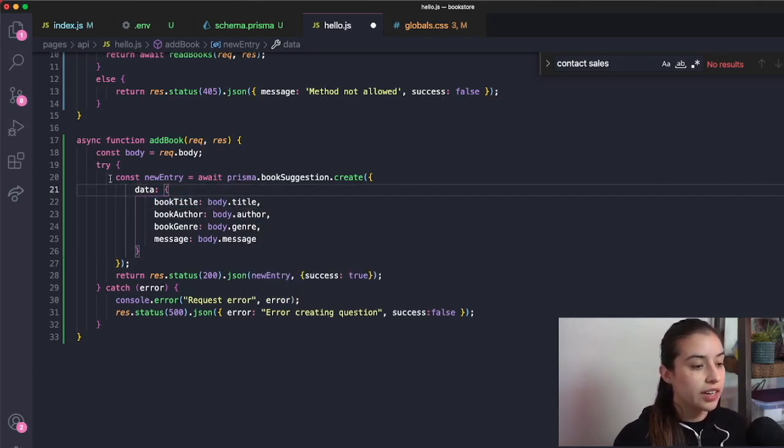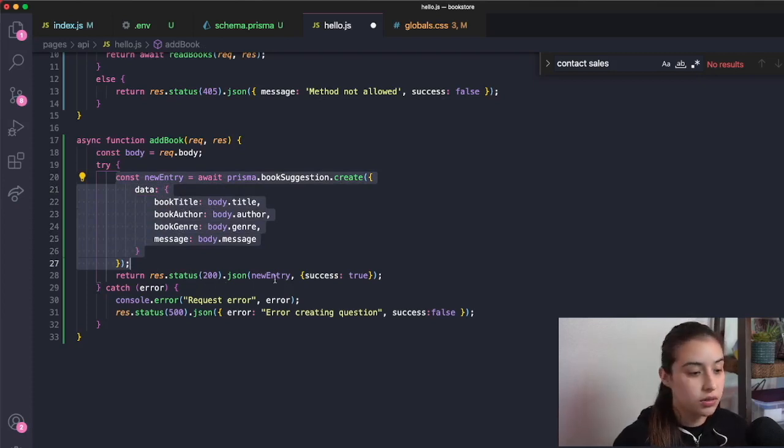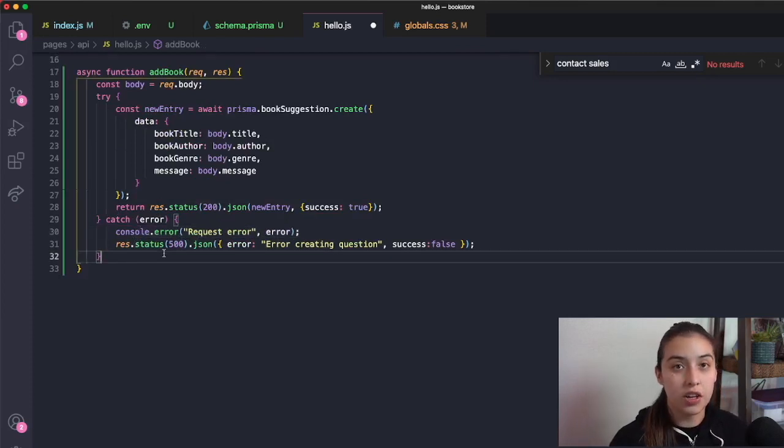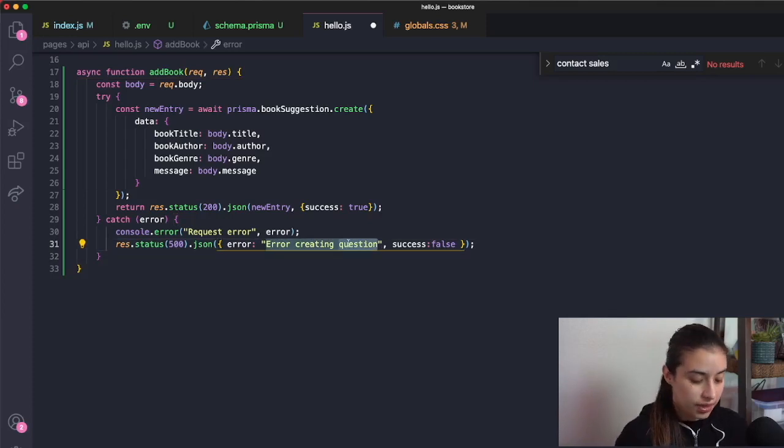So then we say, okay, try this. If you're able to do this, that means it was successful. Send back a response of 200. And we're going to respond with that new entry and a success boolean of true. Now, if there is an error, we're going to console log that error and send back a code of 500, letting them know that there was an error in creating the book. Error adding book. There we go.